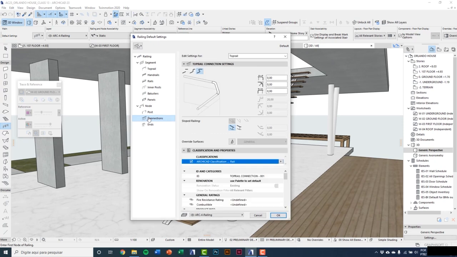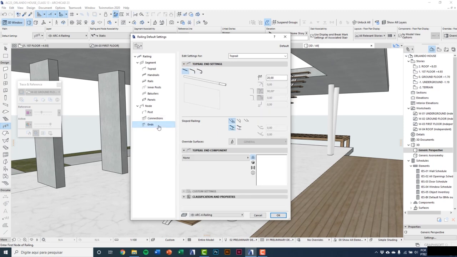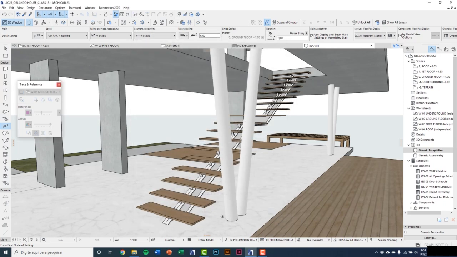Going to connections, for top rail, I'll change the second option and change this value here to 5. Here on slope railing, I choose the second option. And ends, I'll put 0 to advance beyond the railing. Okay.